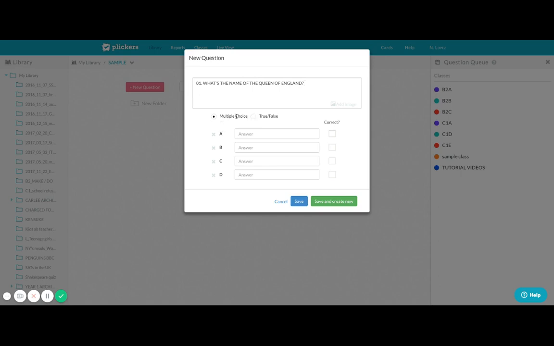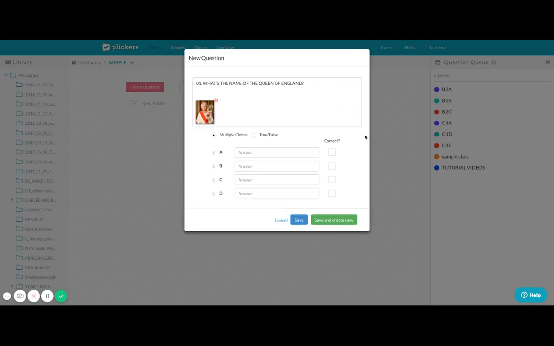It can be a multiple choice, like here. I could add an image if I wanted. So in this case, for example, I'm going to include an image. So I have Queen Elizabeth, open. Okay, so this picture will show if I'm projecting my questions to my students.